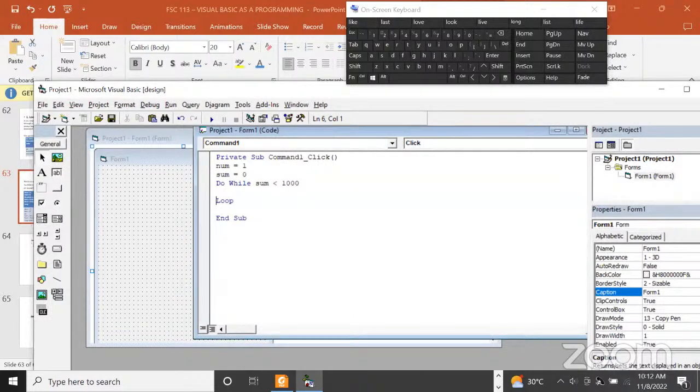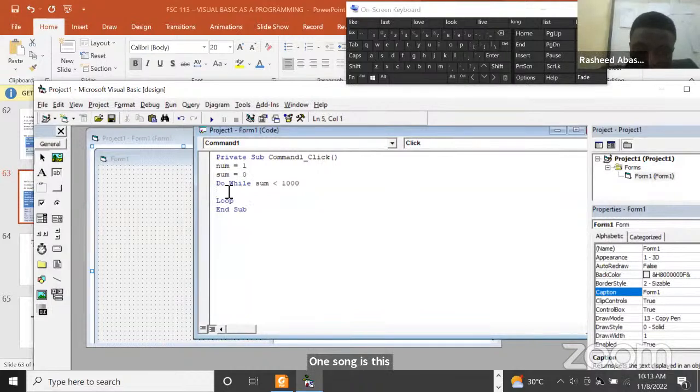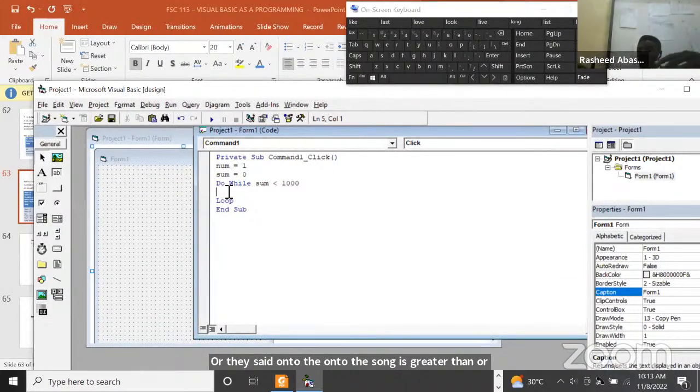So while sum is less than 1000, keep adding. Because they said until the sum is greater than or equal to 1000. That means once it is 1000 or greater than, stop. But while it is less than 1000, keep repeating.